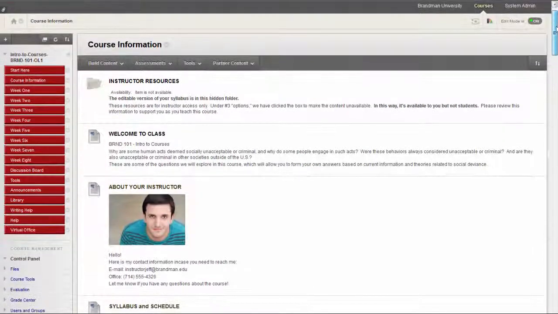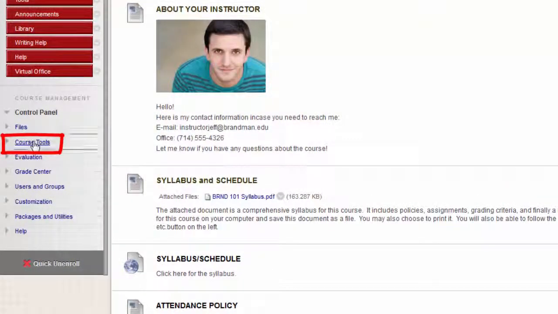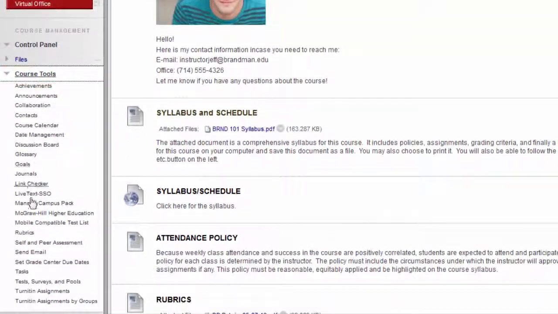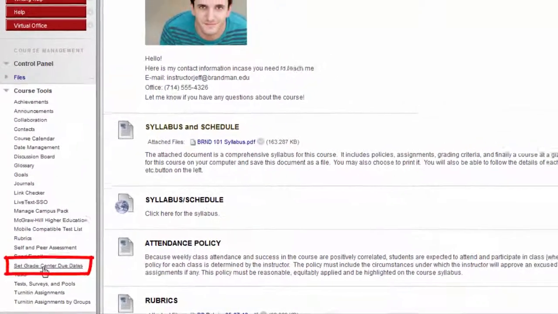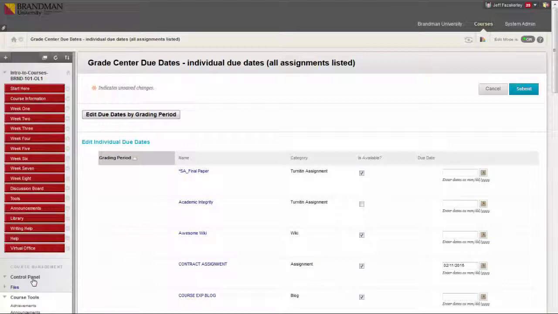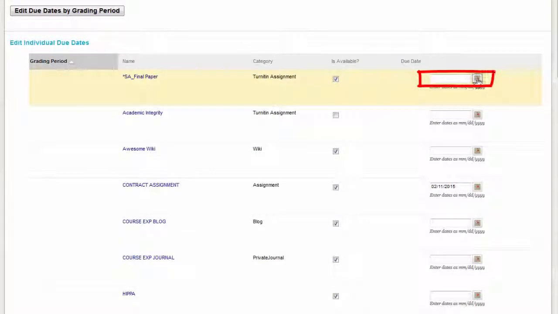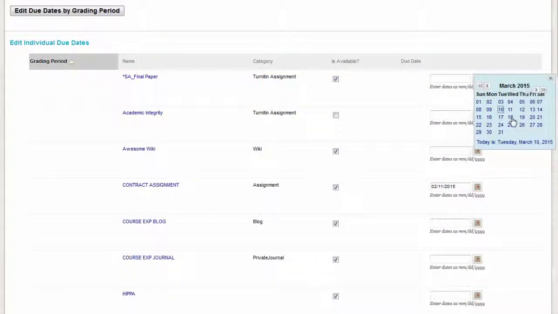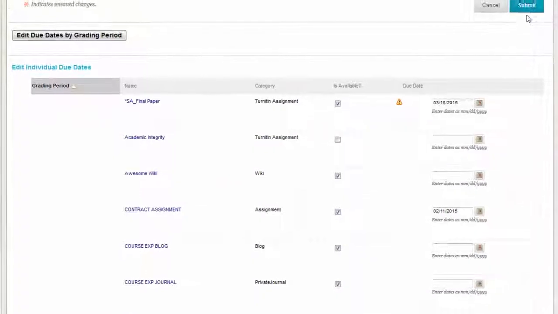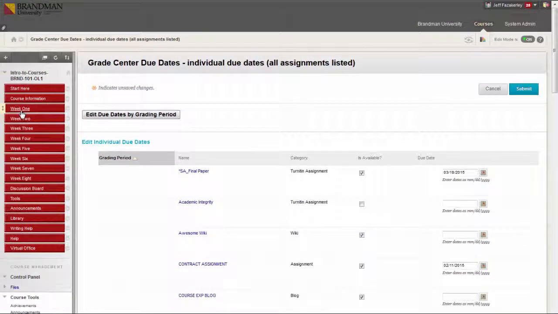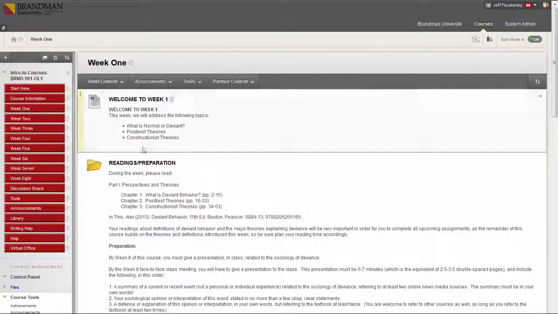To easily set the dates, expand Course Tools in the Course Management menu, select Set Grade Center Due Dates. A list of all graded assignments in your course is populated. Click the Calendar button to select the specific due date and do this for each assignment. When you're done, click Submit. Many instructors will also add additional resources in the weekly content areas to supplement reading assignments. For more information on adding new content to your course, view our video titled Creating New Content.